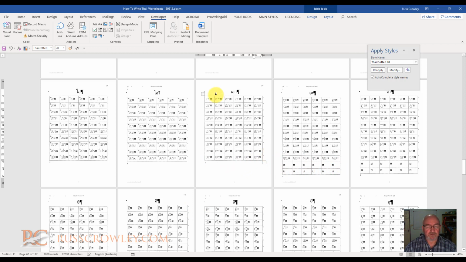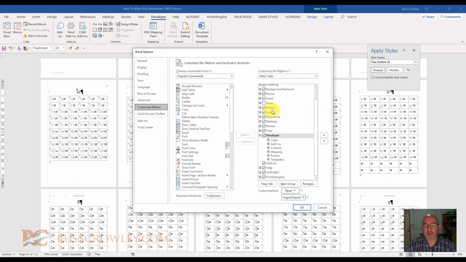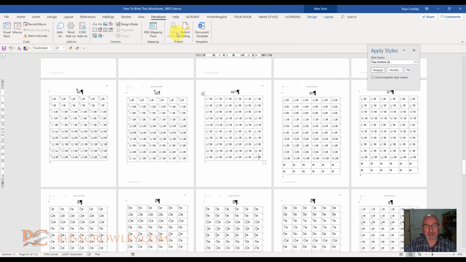Now there are a number of ways we can do this. The first way is if you've got the developer tab shown up here on the ribbon. If you haven't got the developer tab showing, right click on the ribbon, select customize ribbon, and on the right hand side here you'll see that. Then you can just put a tick in there, click on OK, and the developer tab will show. The other easier way is down here at the bottom on your status bar, you have this little macro button here, and I can record this macro.